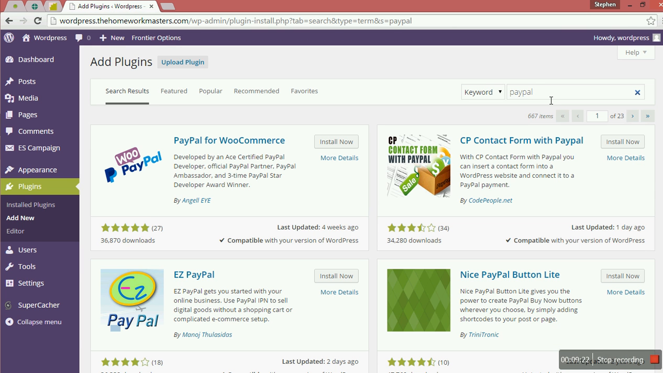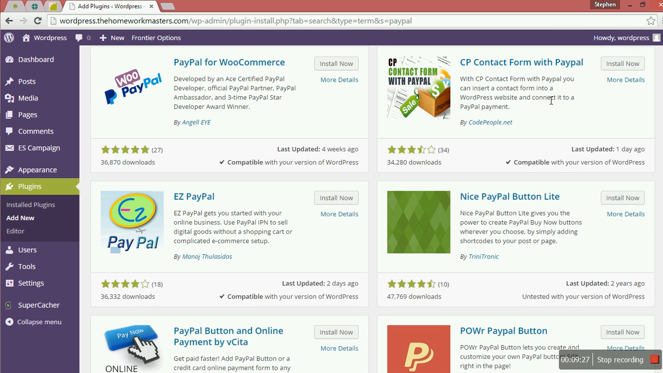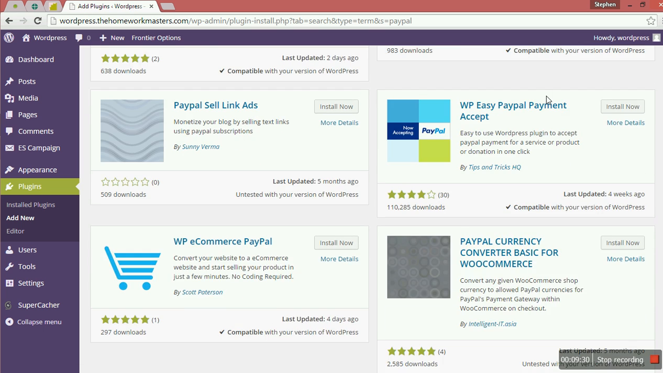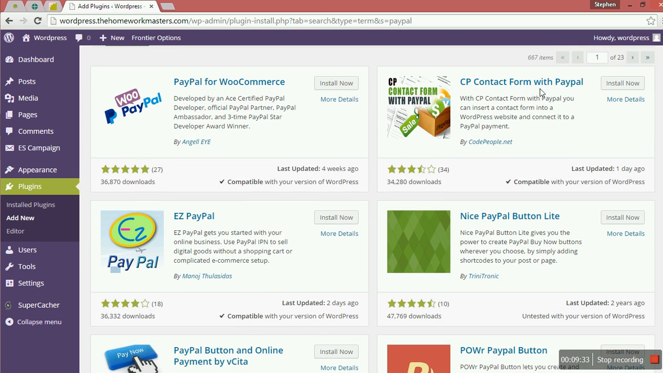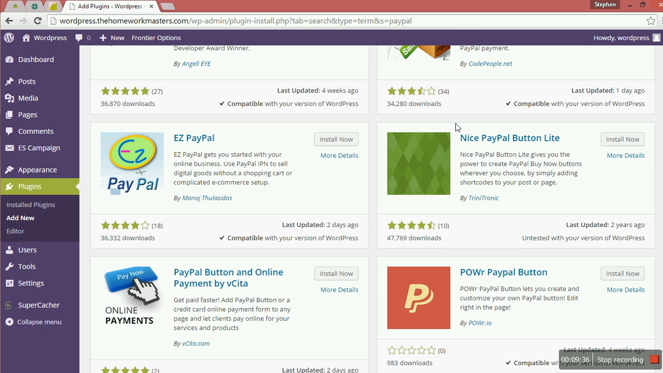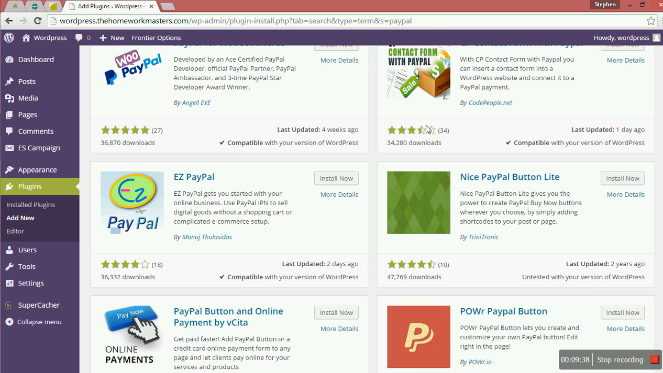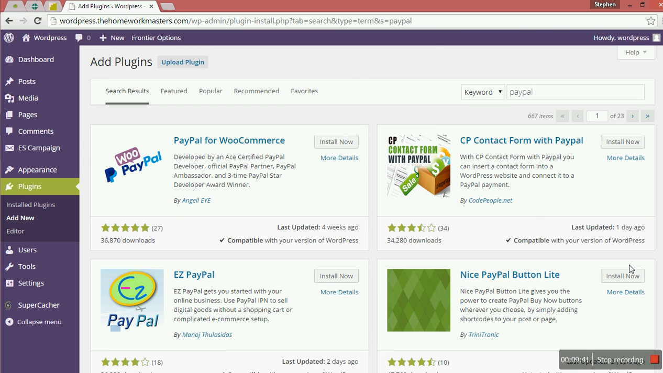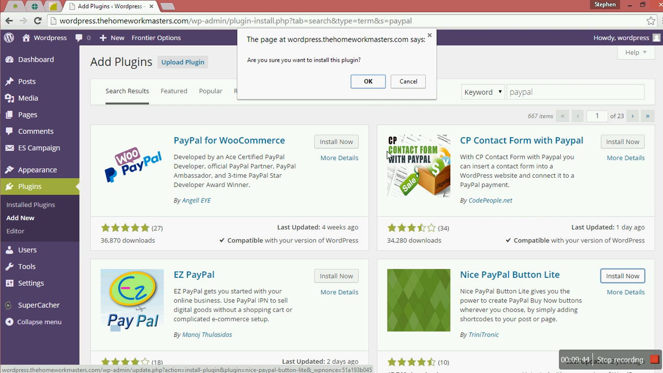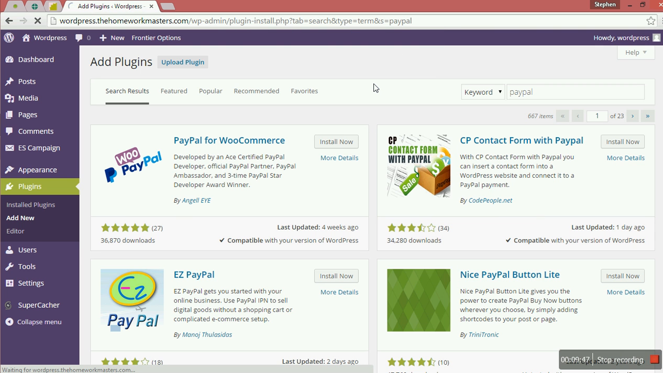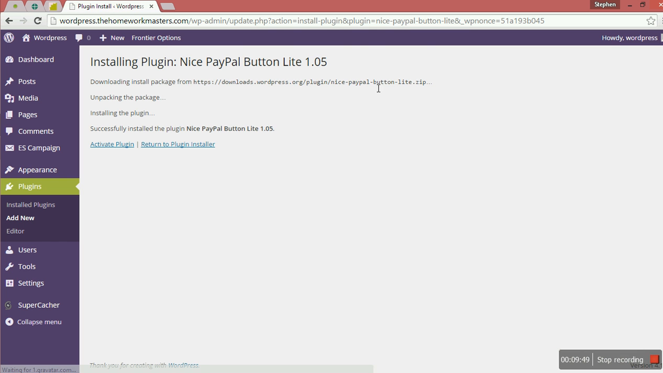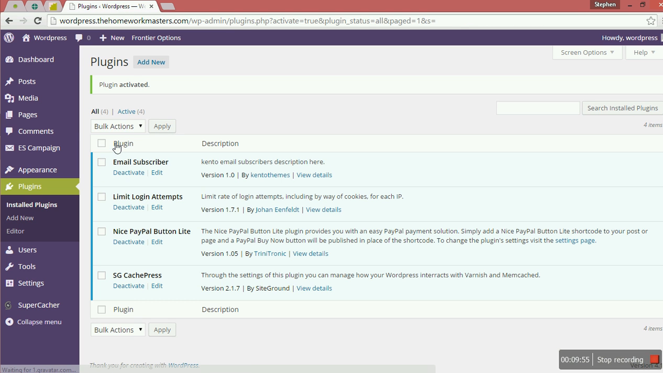So you have PayPal for WooCommerce, contact form with PayPal. You have a nice PayPal button light. You have the easy PayPal. So maybe you don't have WooCommerce, but if you want that button, you can install the one that suits our current need, or the one that will be in a position to be incorporated with our current website, and you just click activate. So with it, you have been able to activate your PayPal, you can go where it is.